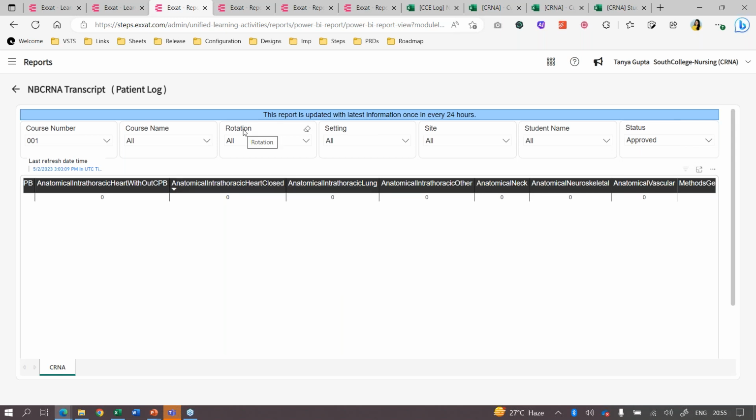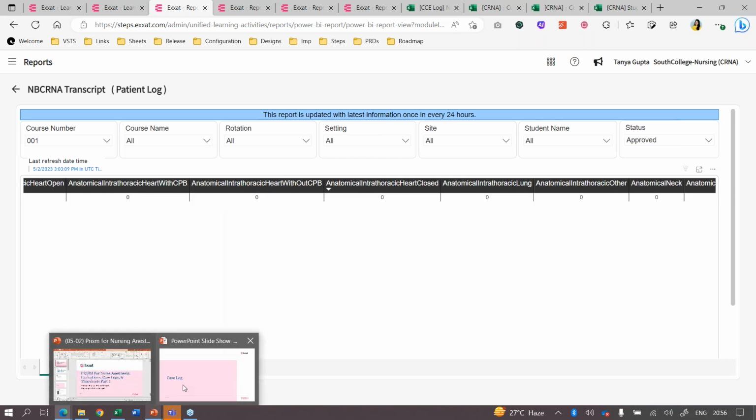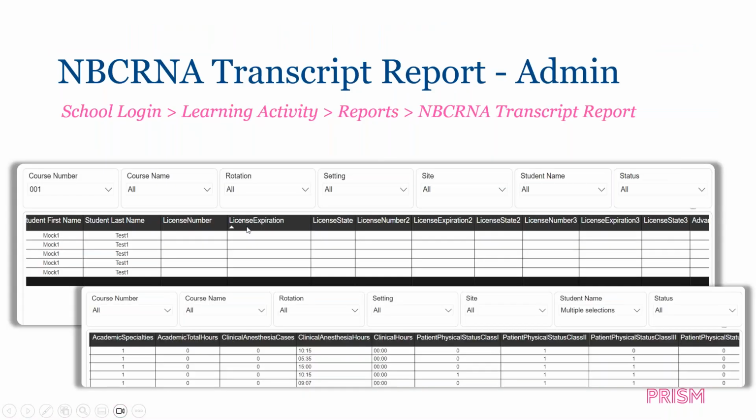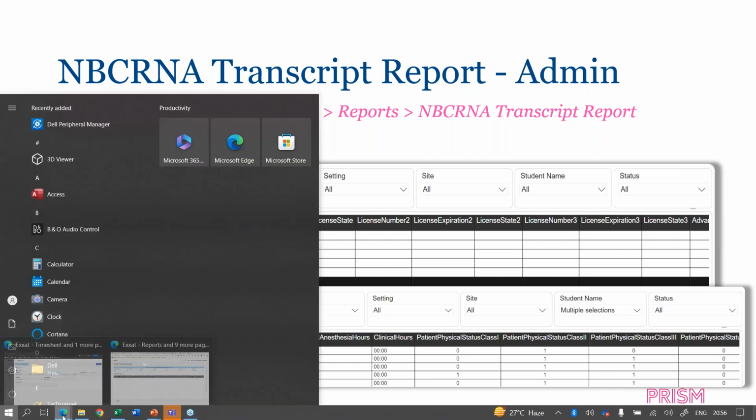Okay, so Tanya, I think we have a question from Rebecca. Does the license state and number auto-populate from the student profile? Yes, it does. Let me show you. Yeah, so it does. I don't have a license number added for the student yet, but if you add those, the license numbers will auto-populate.